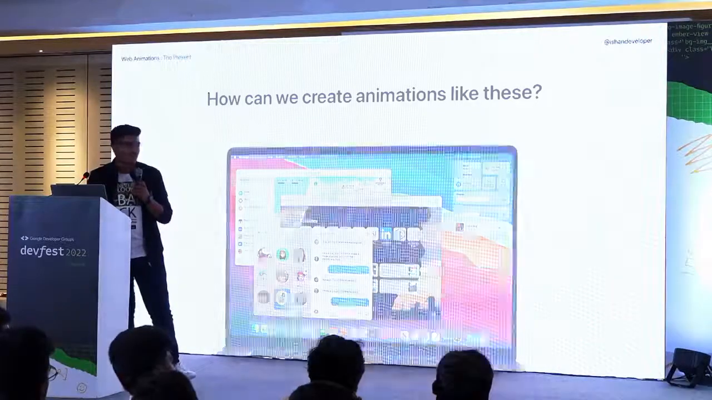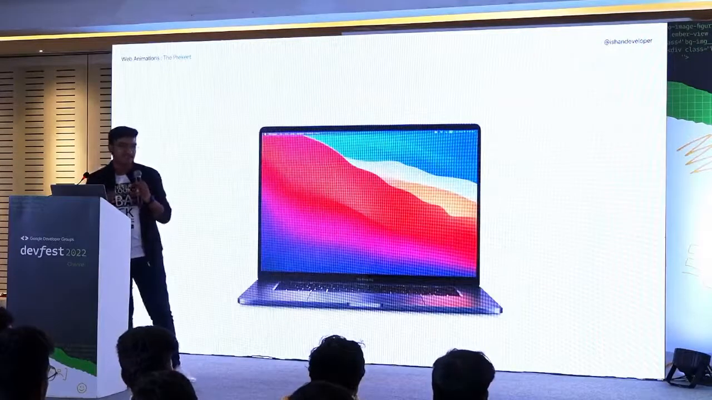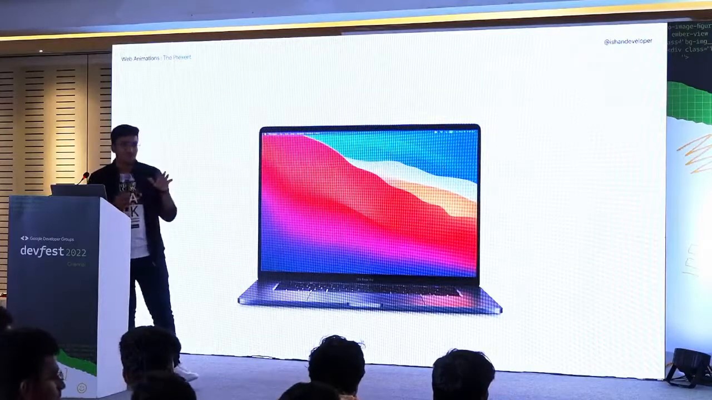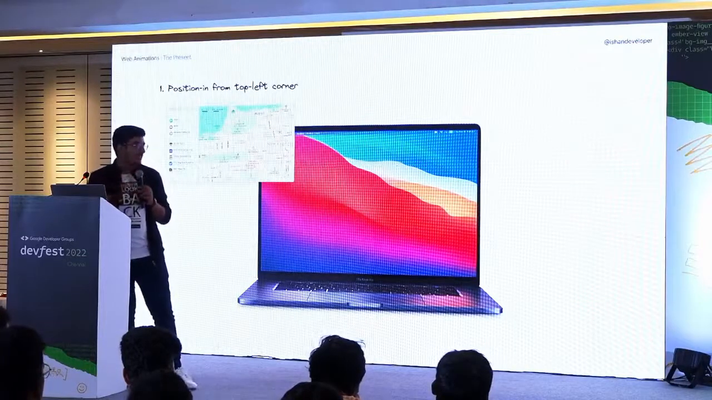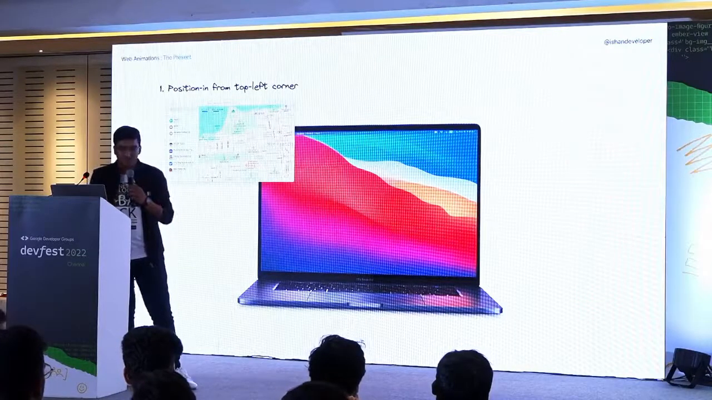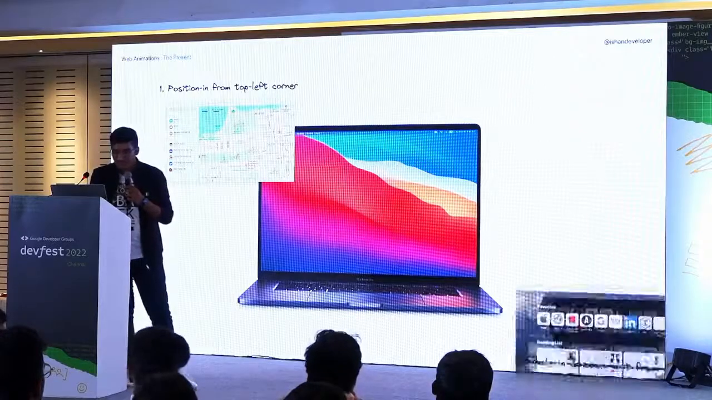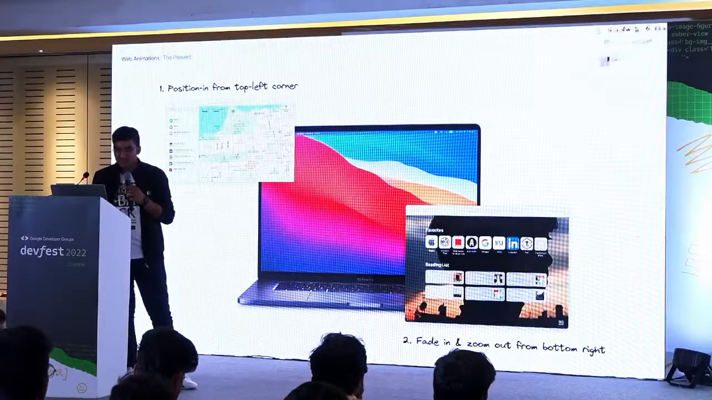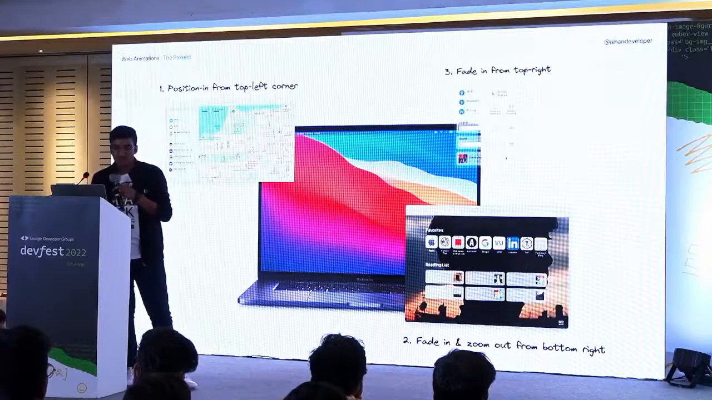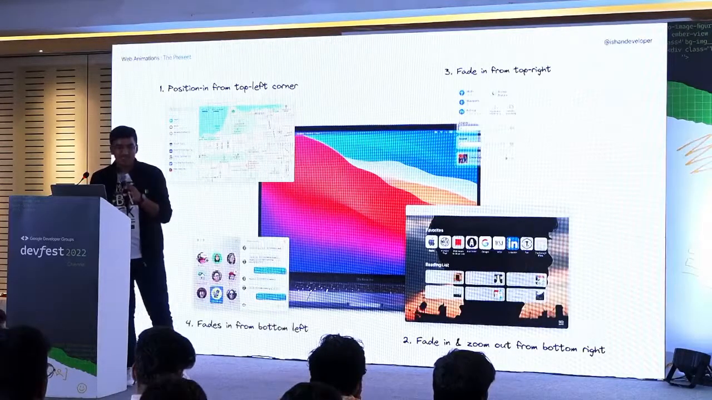So let's try to first of all break it down. Let's see how this is happening. Let's try to create this animation over and over. So the first thing that I need is a MacBook or an image of a MacBook. So I have a PNG, and then there's another window which is coming from the top left. By window again, I mean a PNG, an image. And then there's another window which is fading in and zooming out from the bottom right. This notification panel slides in from the top right. And this thing which fades in from the bottom left.